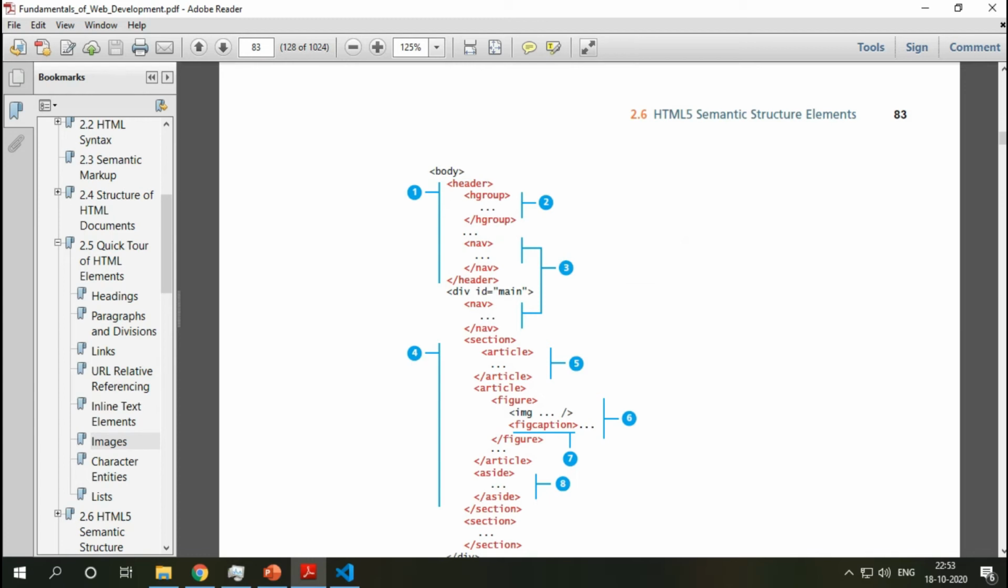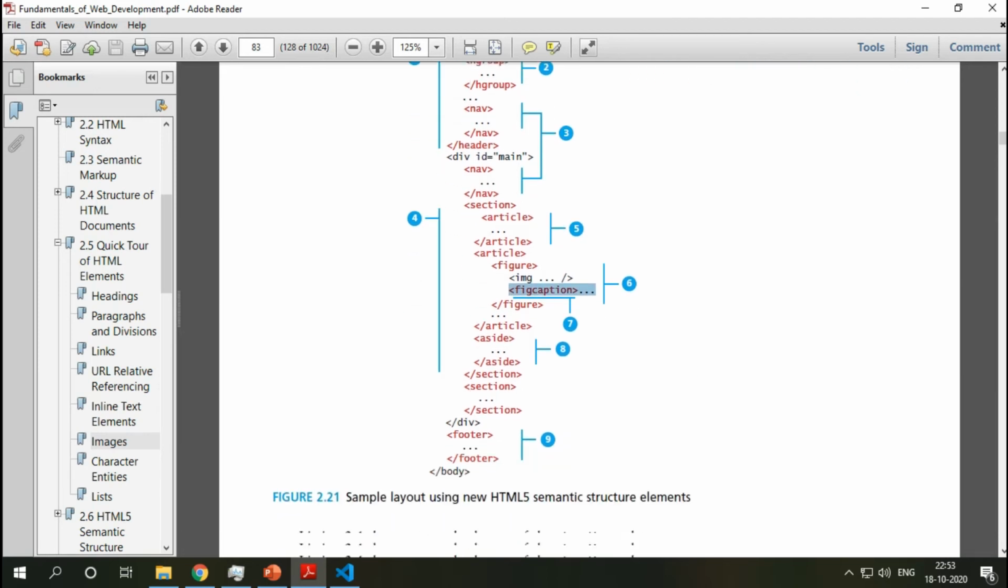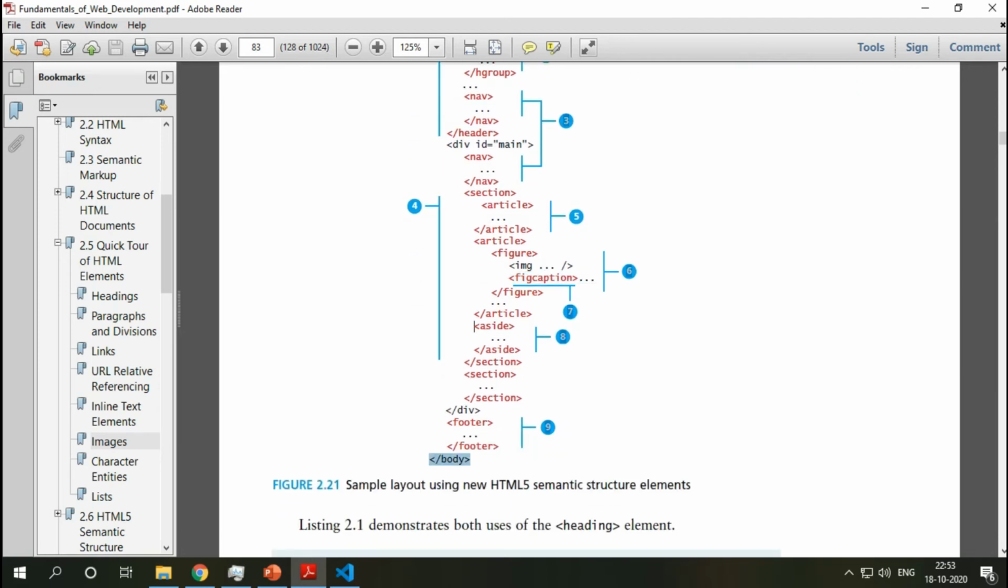See, in the body we have a header, then we have heading groups. Then we have navigations, and that header ends. This header includes what? H groups, headings, and your navigation bar. Then we will have a main. In that main we will have sections. Those sections will have articles. Also, this main can have left navigation or main navigation. Then these articles can have images. For these images we need information, so it can have figure captions too. Then it can have a footer. If you have aside, you can mention aside information. Especially asides will be used for ads. Okay, so one by one we'll see.